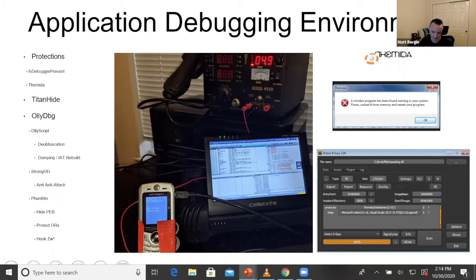I use several plugins in the debugger to help my research process. OllyScript to help the deobfuscation of some of the Themida stuff that was going on, and dumping the IAT and rebuilding the actual DLLs. StrongOD to kind of hide from things, and Phantom to also hide from things as well. They do protect the actual application with Themida. I won't get into breaking Themida because that's kind of its own hairy process. But I will say I didn't use anything that was custom or new. I researched other ways that people had already broken it, and I implemented those ways here.